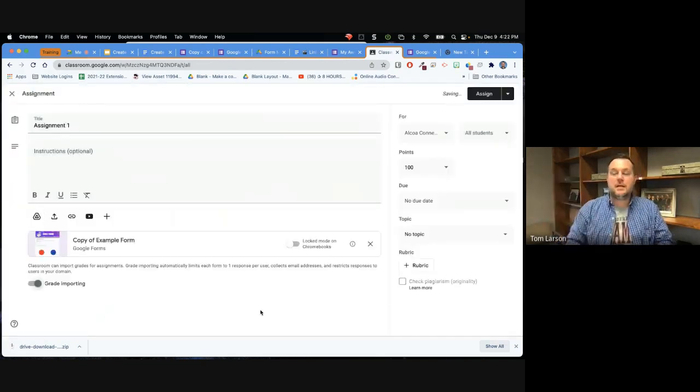Choose insert. Now this is important. Don't miss this step. You need to make sure that grade importing is toggled on. If this is off and then you create the assignment, there's no way for you to go back and do it. So you've got to do it first thing on this back end here. All right, so I'll go ahead and choose assign.